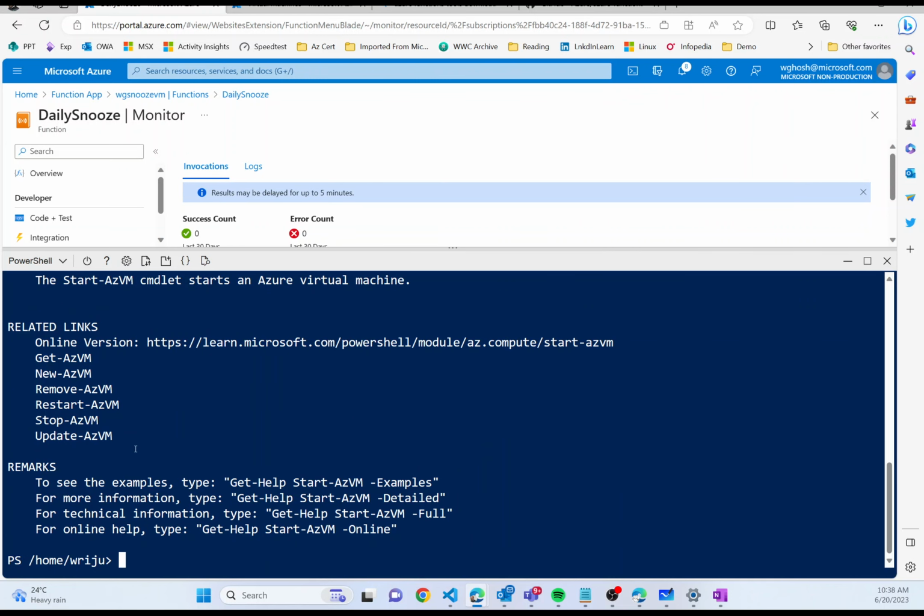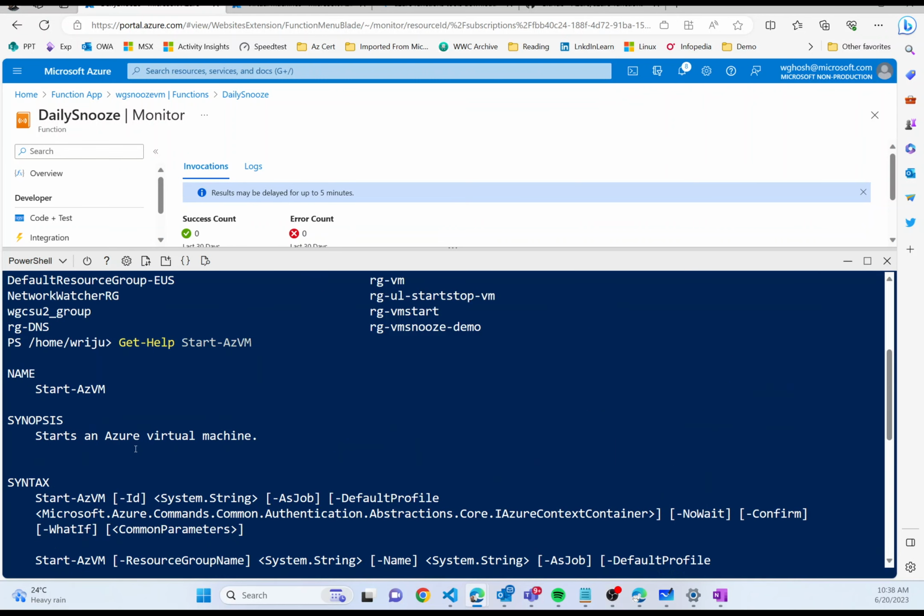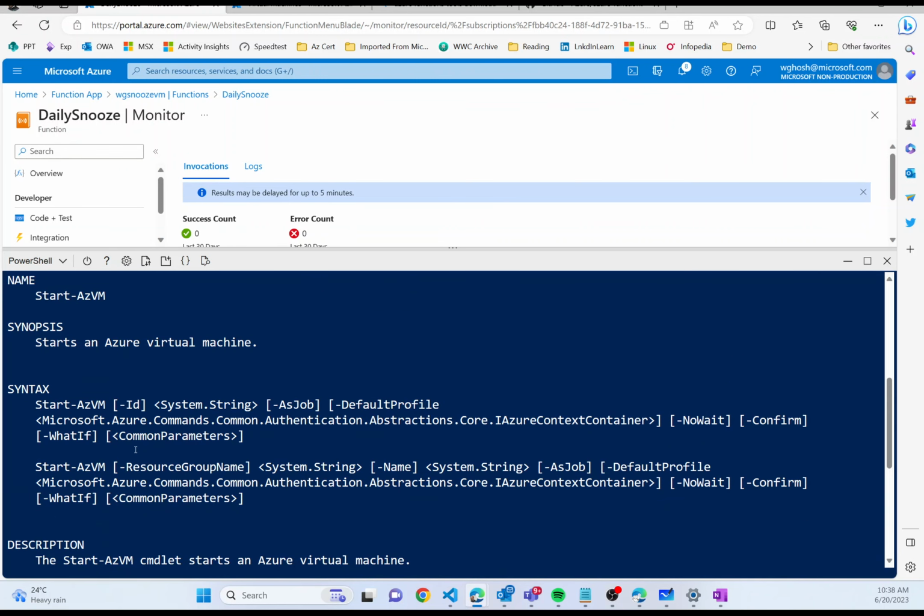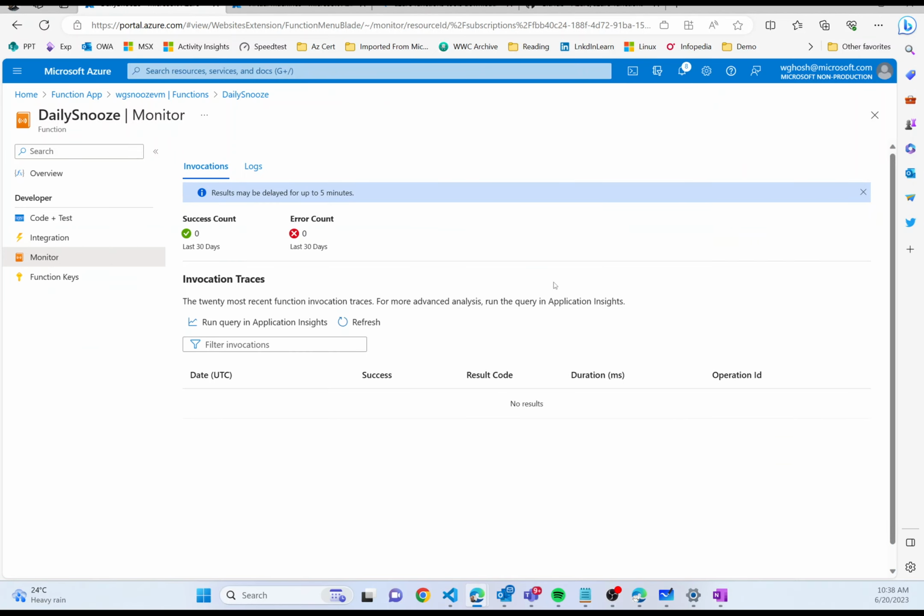It basically talks about what all things you get, right? So it starts as your VM. You can use this no wait. No wait essentially allows you to call asynchronously, and if you use this no wait and confirm both switches, it will not stop. A lot of the time, especially for shutdown, the confirmation is important, so you explicitly confirm those things. You must use these two things on your own.